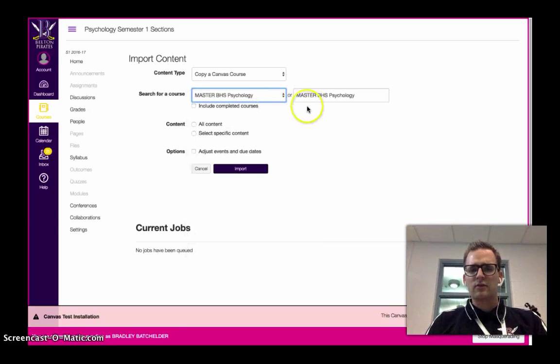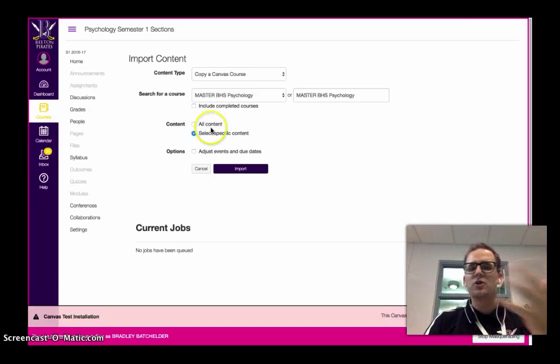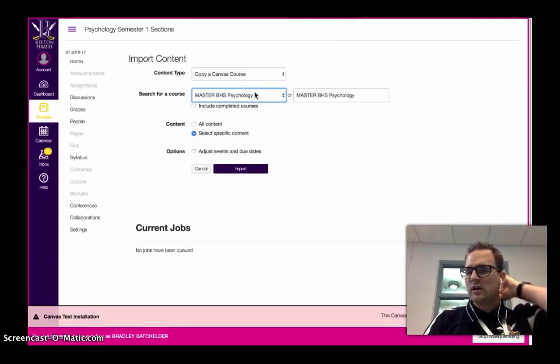He's going to select the master's course and then decide, do I want all of the content or just some of the content? Maybe I have a quiz and an assignment that I want to pull in, and I don't need everything else because I've already imported it. Usually the first time you'll do all content, and then after that you'll just pull in the extra content that you'd like. You can do this as many times as you'd like. You can pull it from any course that you are a teacher in.